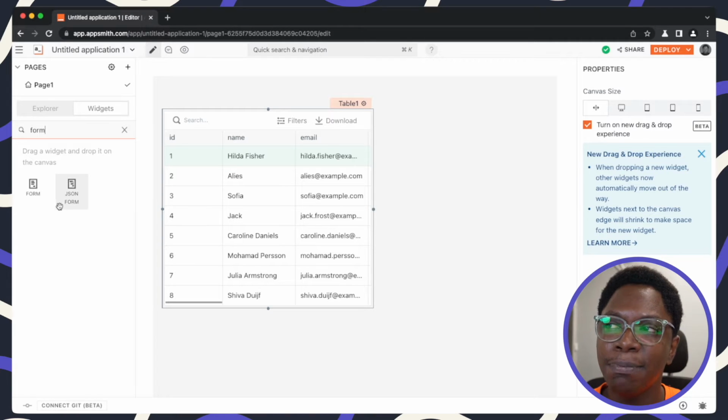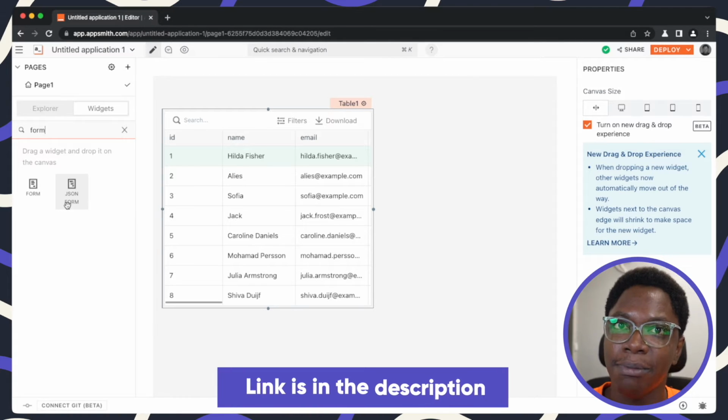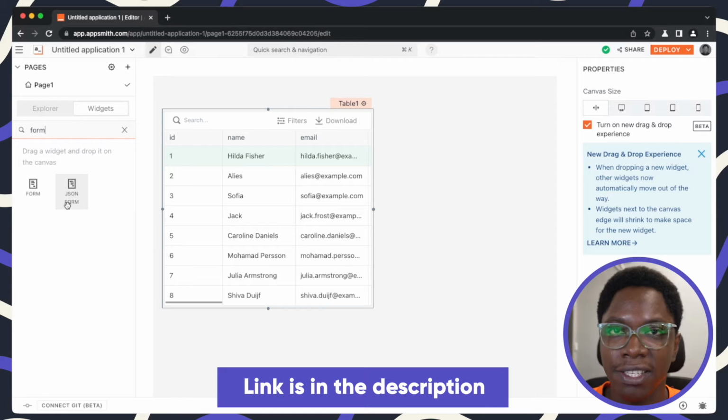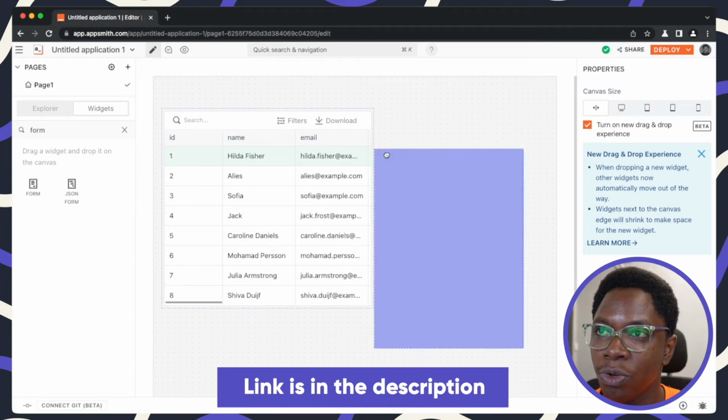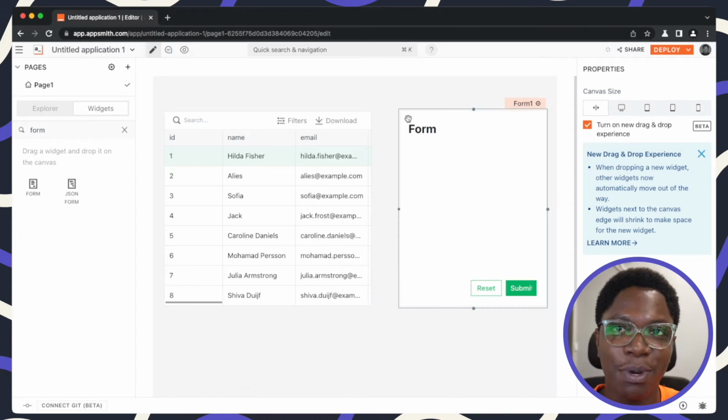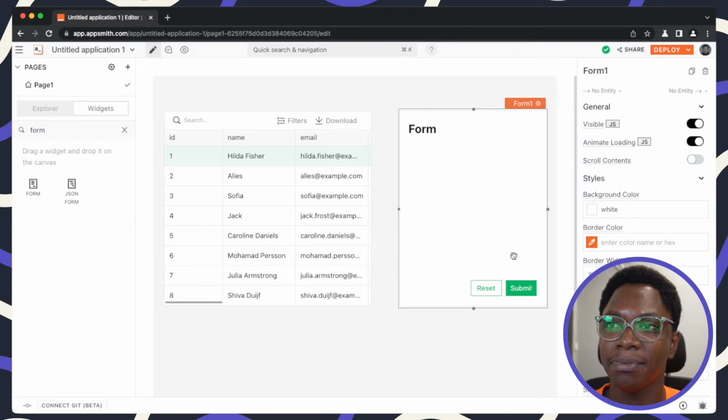I should mention at this point that we also have a JSON form widget, and we made a video on using the JSON form widget. I have that linked below so you can go check it out. But let's go on to using the form widget because that's why we're all here. So let's go on to use this. And here we have a form widget on the canvas.